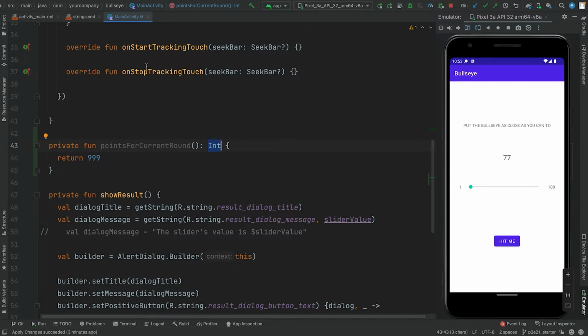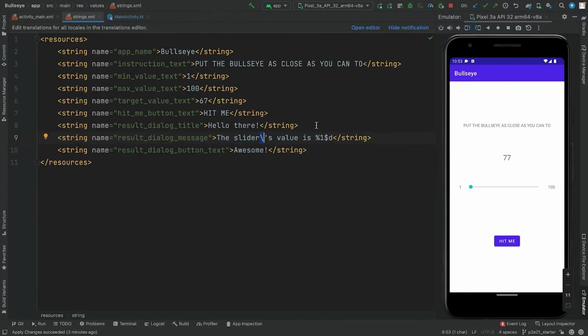Let's head over to the string.xml file. The result dialog message string currently has one placeholder for a value to be passed in. Let's add the remaining string and the second placeholder for the score. Update the string to the following.